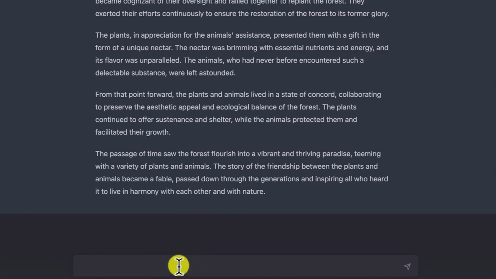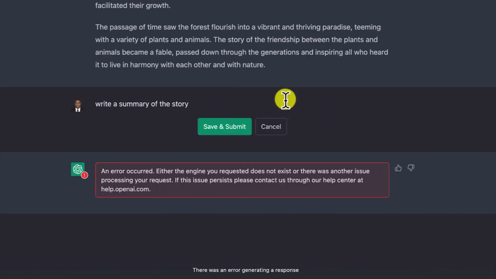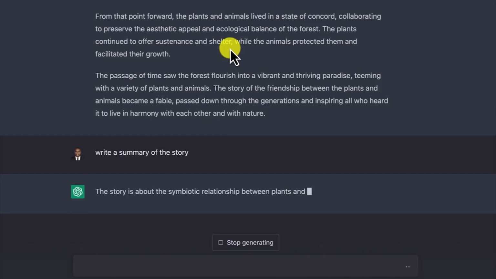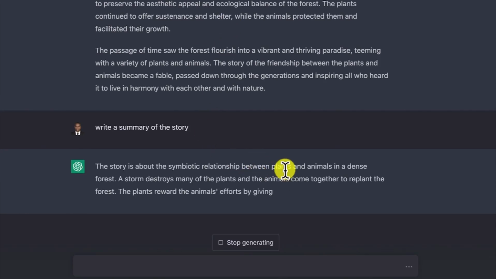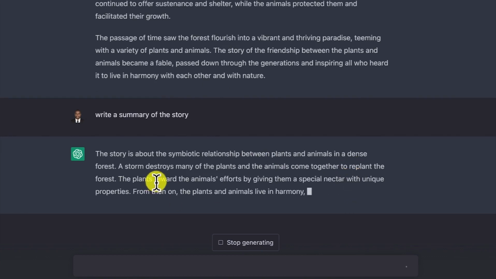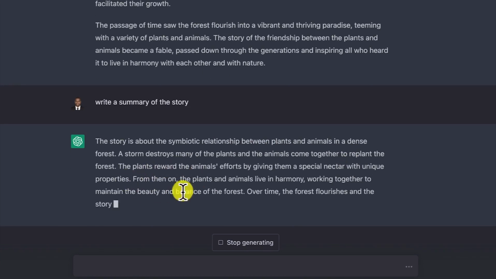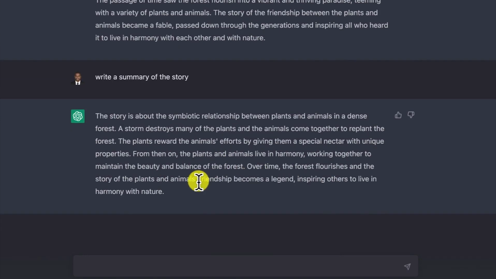Now, another thing is I can ask it to write a summary of this same passage that it has written. So let me say, write a summary of the story, and wait and see. Okay, because of network, let's edit this story. Write a summary of the story. Let's resubmit and wait and see. The story is about a symbiotic relationship between plants and animals in a dense forest. You can see how it's going to make it a summary. Over time, this is what happens, and it has finished writing. It has summarized the story into one paragraph with all the details that we need for a common man.